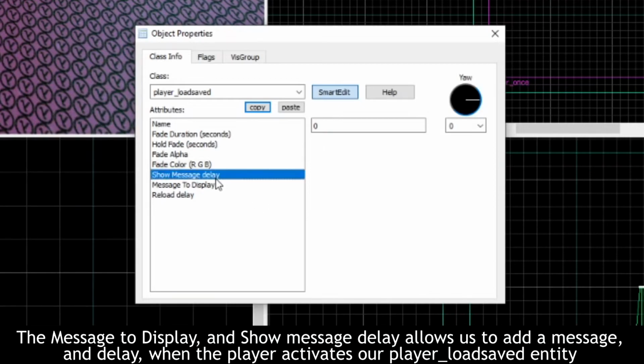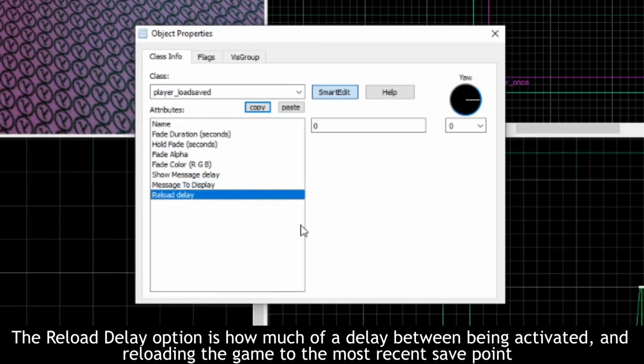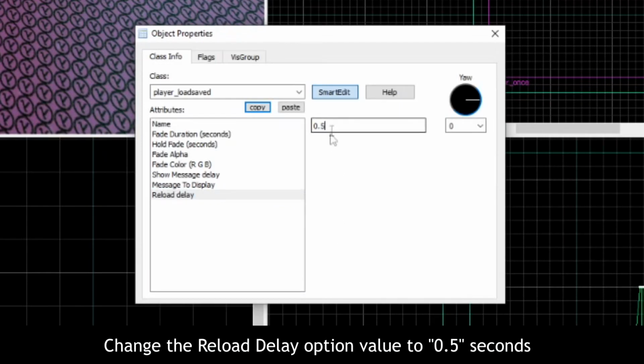The Message to Display and the Show Message Delay allows us to add a message when the player triggers this entity and how long of a delay before the message is shown. Let's skip these two options. The Reload Delay option is how long of a delay between being activated and actually reloading the game to a save point. Let's change the setting to 0.5 seconds also, so it'll be fast when we trigger it.